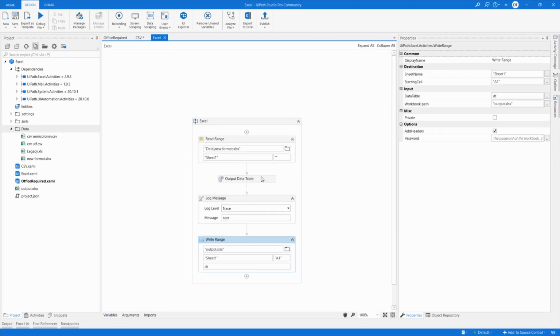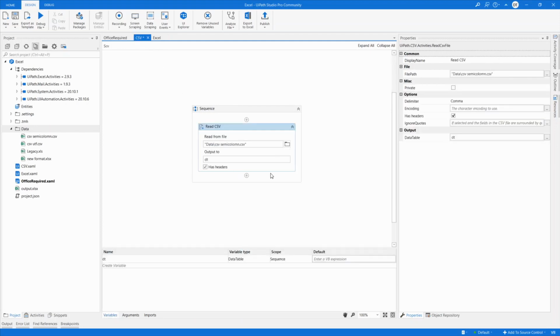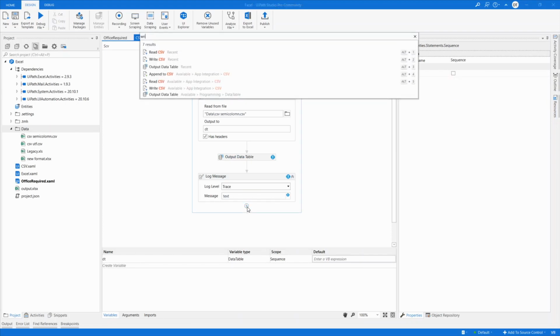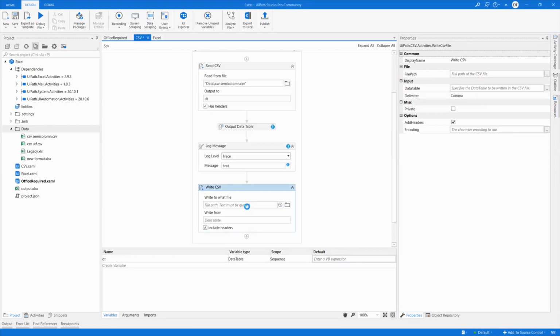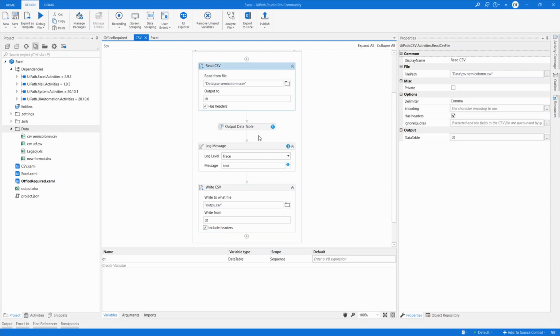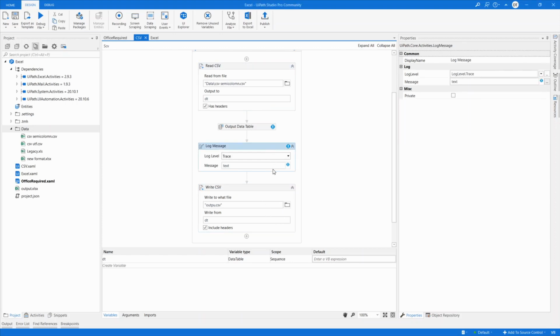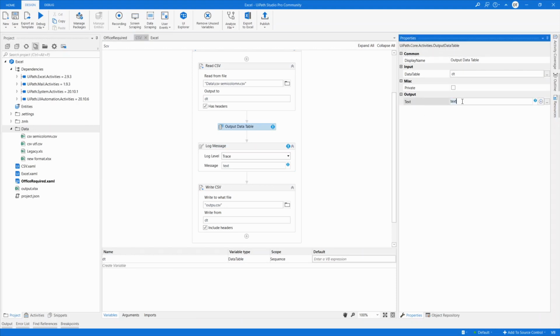Let's copy the other one. I'm just going to copy this, hit paste, and let's write a CSV file. The path which I'd like to write is this output.csv. And I would like to read from the DT. I need to make sure that this Add Headers is also checked to have the column names on the first row. And I'm missing a variable here, I think the text variable. I'm just going to cut, hit Ctrl K and paste. And that should be all.